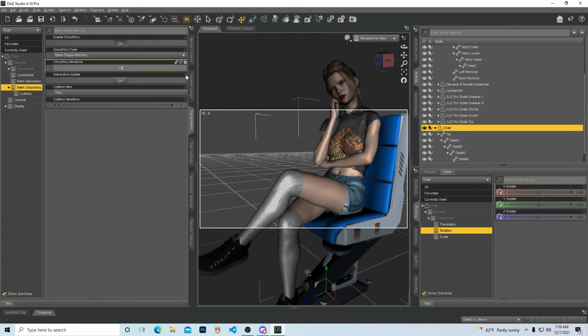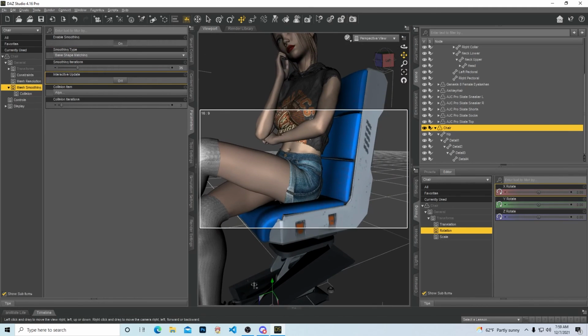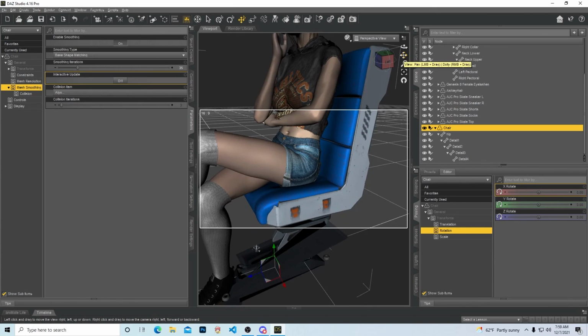But that's all it is to it, to make it look like your character's actually sitting in the chair and make it give a more realistic look. Because that's what we're always aiming for, is a more realistic look.